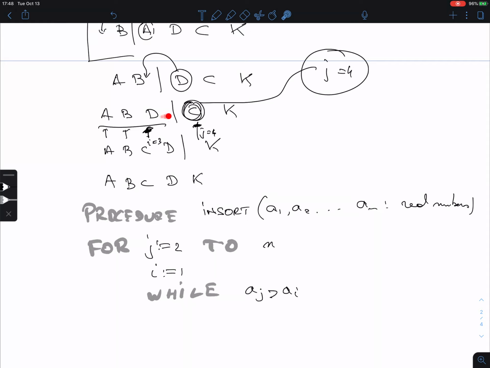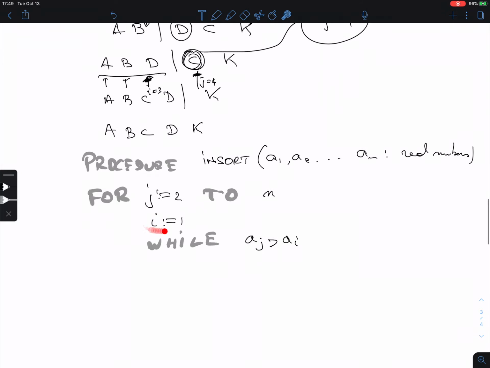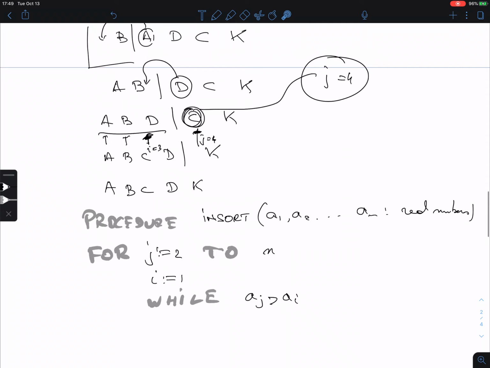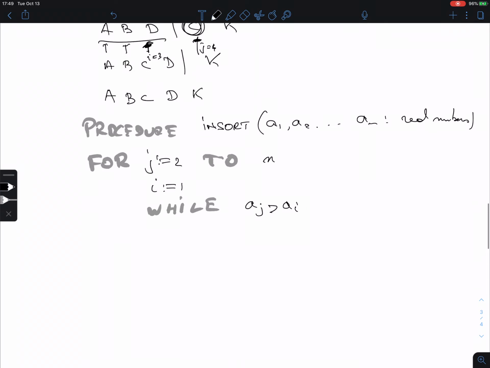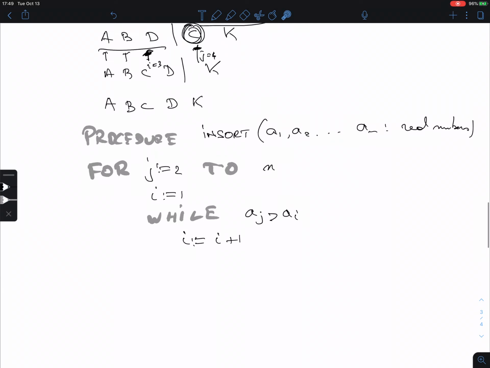Well, I have to look at the next one in the list. It could be that there are more elements in the list here, right? Remember, this is a very small sample. So how do I go to the next element? Well, I increase my counter. Remember, this is the counter that lets me walk through this list here. So I increase i, so while i < j, i = i + 1. This is how I keep going until this condition is no longer satisfied. And what does that mean? It means I found my spot. That means I have to now insert a[j] at the ith spot.